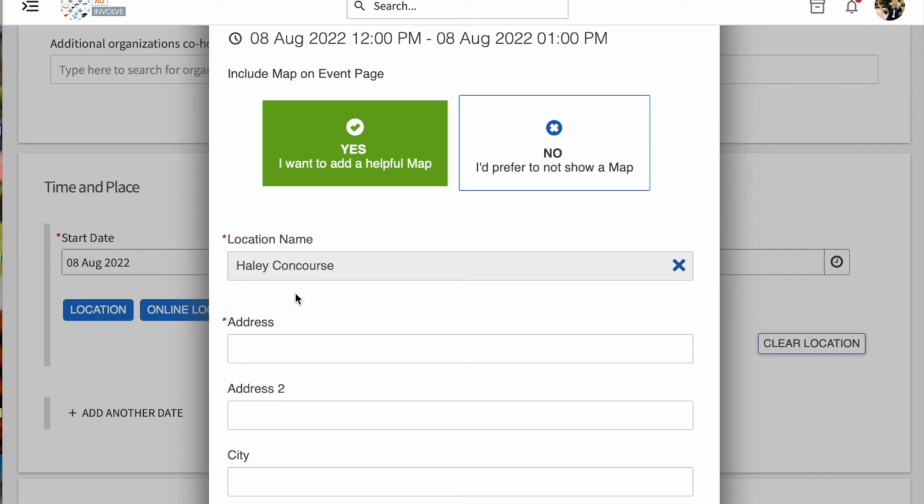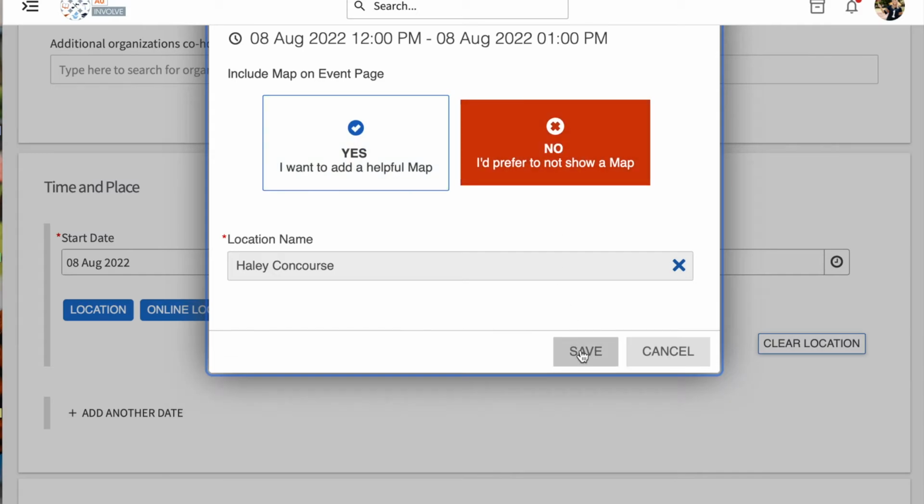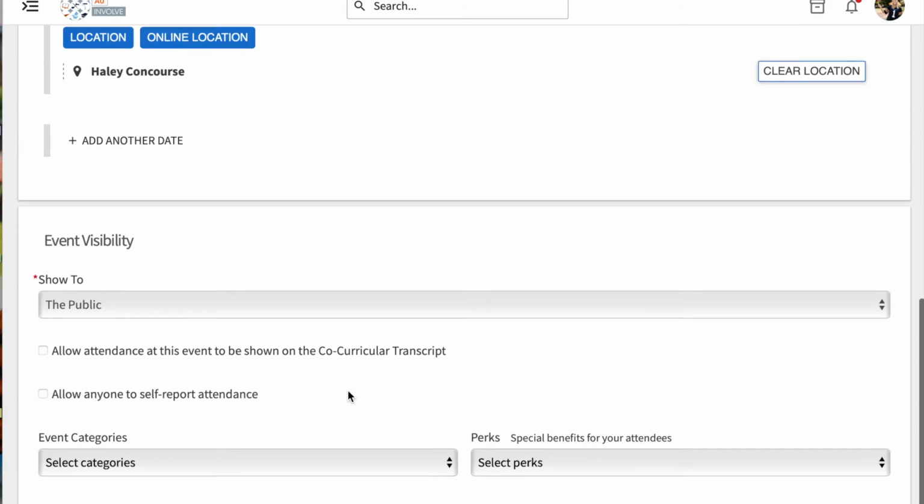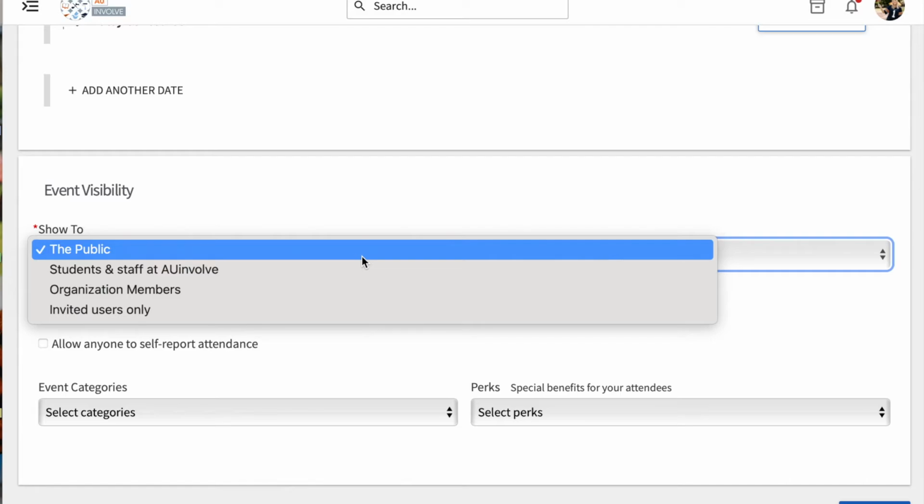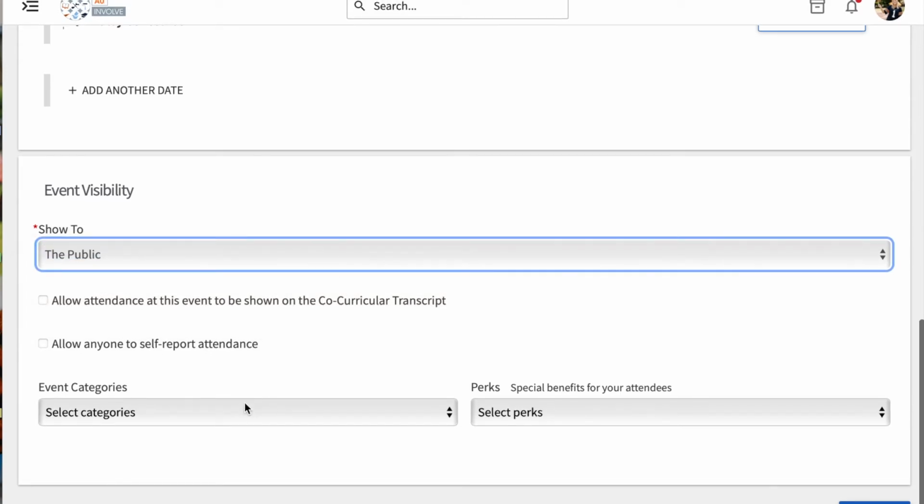You have the option to provide a helpful map, or you can choose to not show one, and for the purposes of this video, we're going to not include a map. You'll hit save, and there's your location. You can change who can see this event, but we're going to keep it the general public, and then you're going to go to event categories.